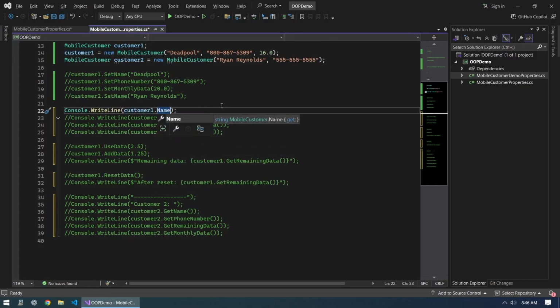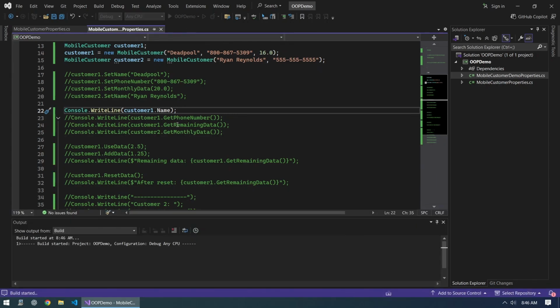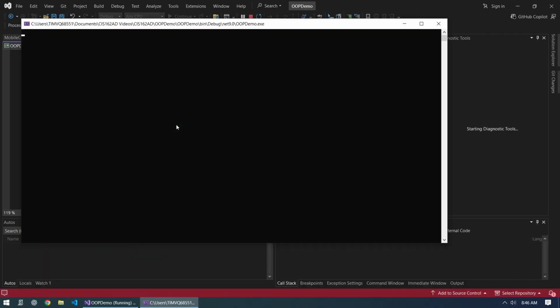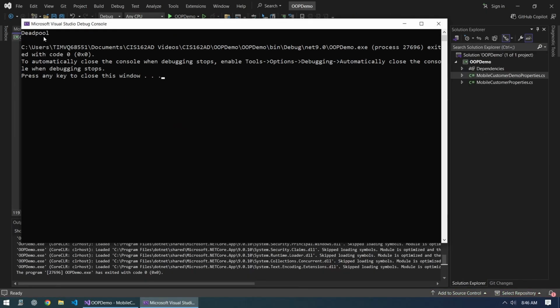If I just use name with a capital N, and I don't put parentheses on the end because it's not a method, this is a property, that should work. So let's run that and see what we get. I'm expecting it to just print out the name of the customer. And there it is, Deadpool.